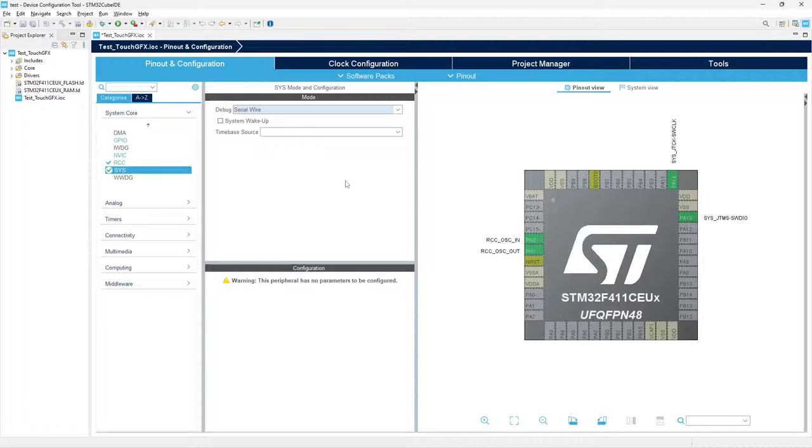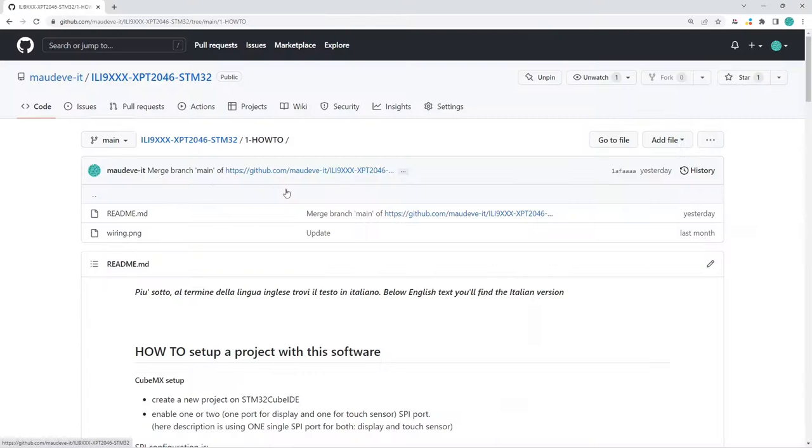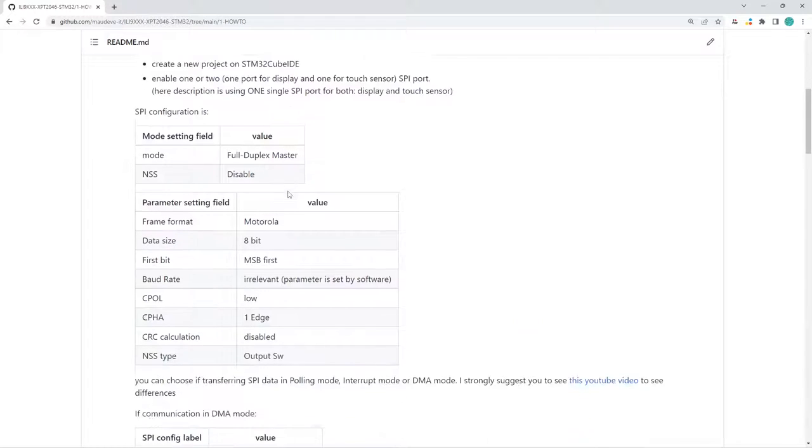I'm using an ILI9488 board version 2.0. If you're interested in the details of the board and the performance of the library I'm using, please refer to my video related to ILI9488 and the one about ST7735. Let me go to my page on GitHub related to this library to get all the details about the project parameters needed.